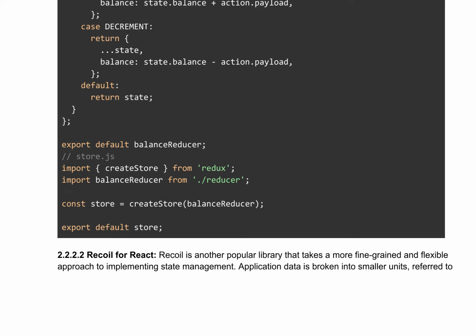Recoil, another popular library, takes a more fine-grained and flexible approach to implementing state management. Application data is broken into smaller units, and Recoil provides a more granular control over state management. The code examples demonstrate how Redux can be used to implement a simple account management part, including actions, reducers, and store creation.